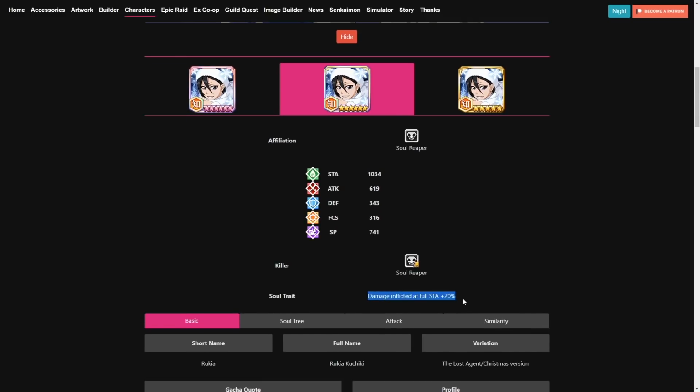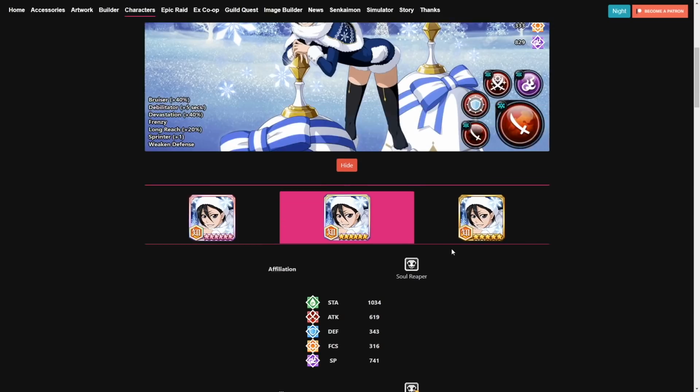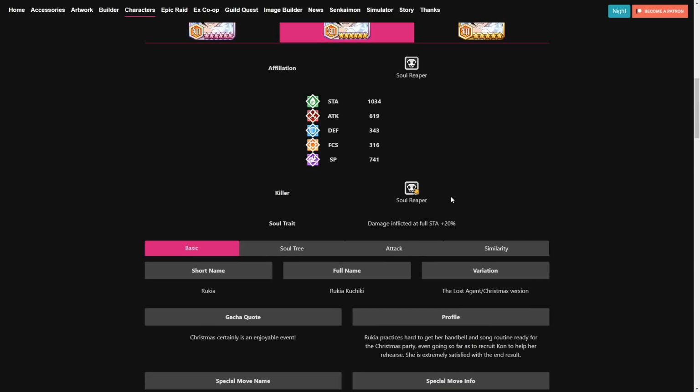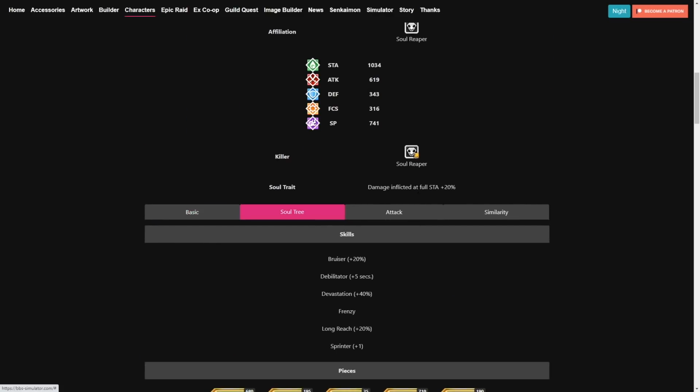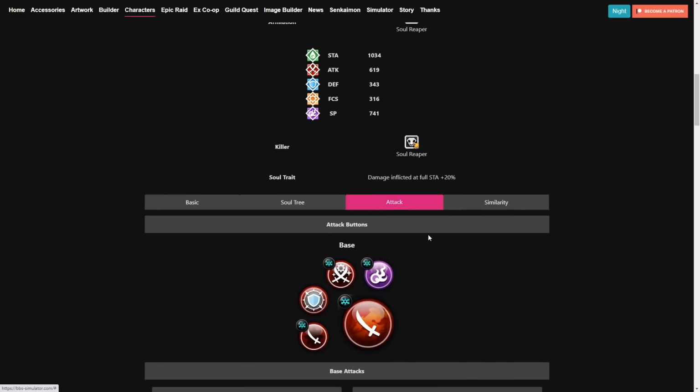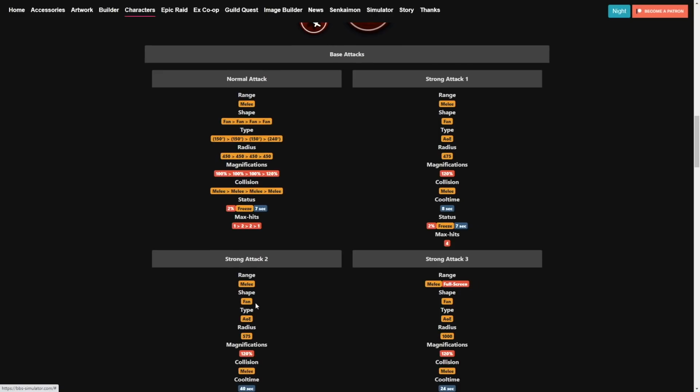So she is a damage inflicted at full stamina. Would like for her to get recharged because that means her second strong attack, which is the shield, will recharge faster. She could get strong attack damage. That would also be a very good link, obviously similar to Senka Aizen. As for her skills, she has Bruiser plus 20%, Debilitator plus 5, Devastation plus 40, Frenzy, Long Reach, and Sprinter plus 1. If she also gets Havoc, that's going to be insane because, yeah, she has a very good SA1 and 2 and 3.